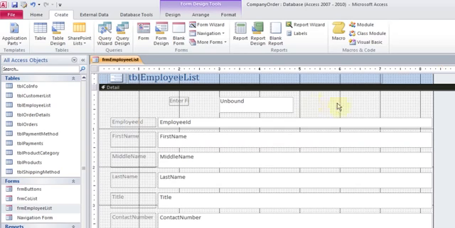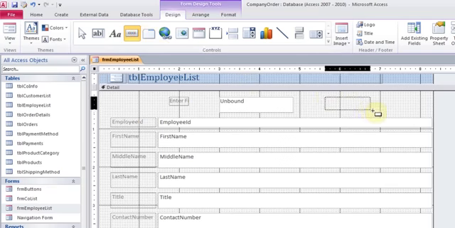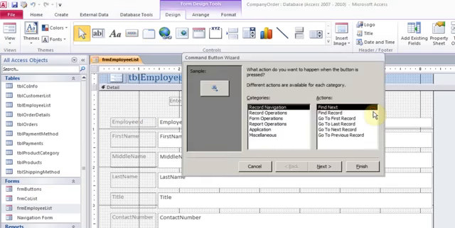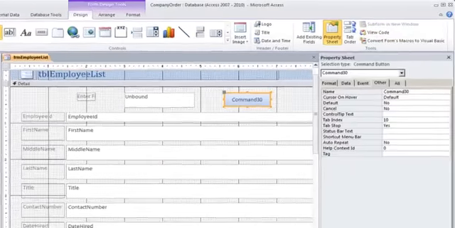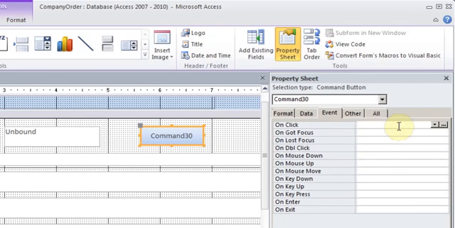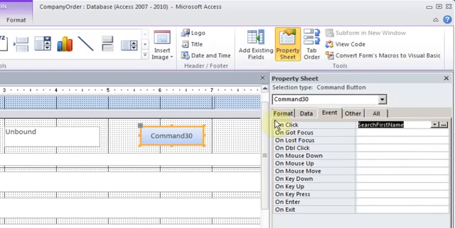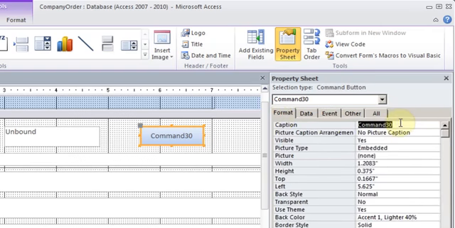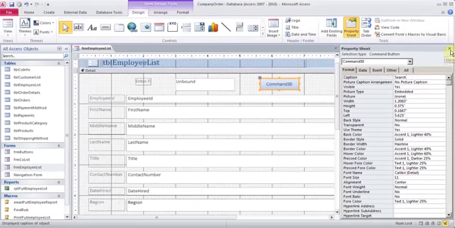Now I need to add a button here that when I hit it, it's going to search whatever is typed in this box. So in the design, I'm going to click on the button, and then I can drag it. Now again, I can just hit escape or cancel, and then I can right click on it, go to properties. In the event, on click, I'm going to choose that button, search first name, and in the format, in the caption, I'll just call it search, and I can close this.